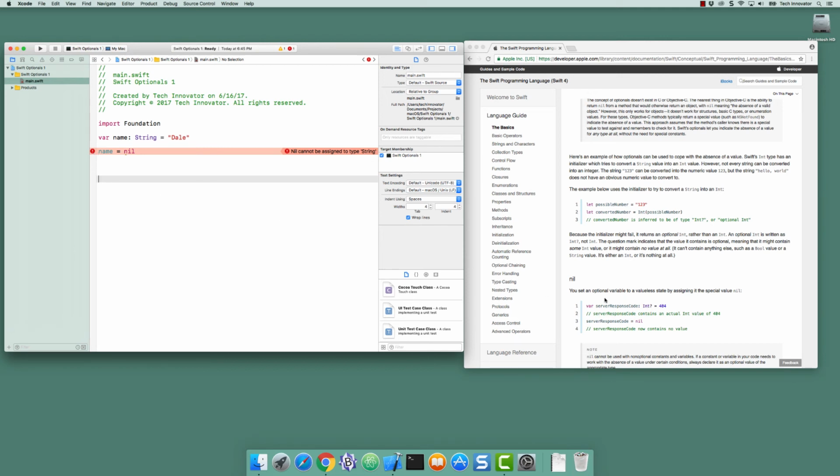Well, and if we look at the documentation again, it says you can set an optional variable to a valueless state. And string is not an optional type. String is the type string. So the question is, how do we create a type that's an optional type? A type that can hold either a value like Dale or no value at all, which would be nil. There are two ways to do this, and the first way, probably the most common, is to use a question mark after the type. So now we don't have a string type, we have a string optional type.